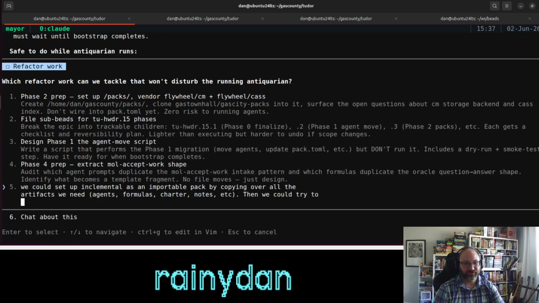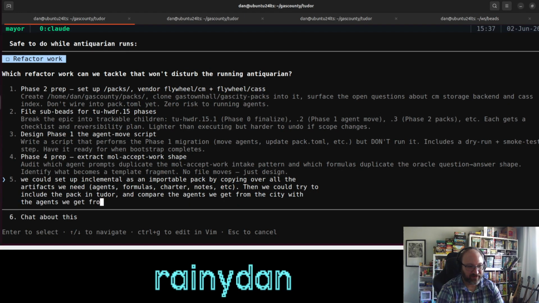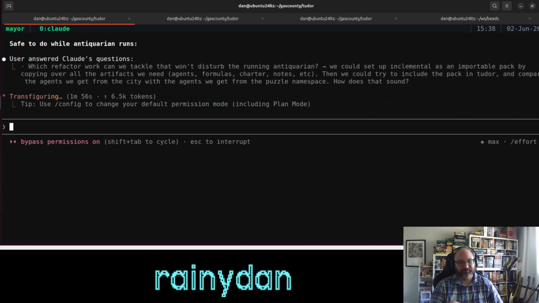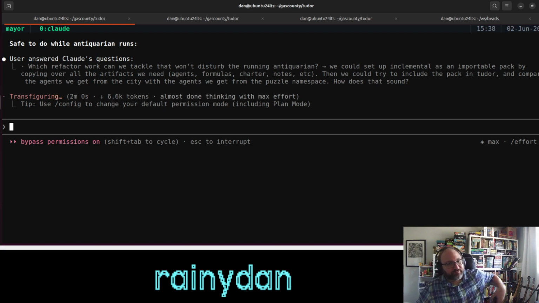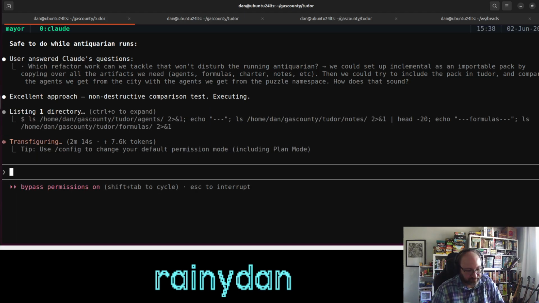Then we could try to include the pack in tutor and compare the agents we get from the city with the agents we get from the puzzle namespace. How does that sound? Then all we have to do is get rid of the duplicates in the city. Let's see if it agrees. Okay, so it's happy with that.